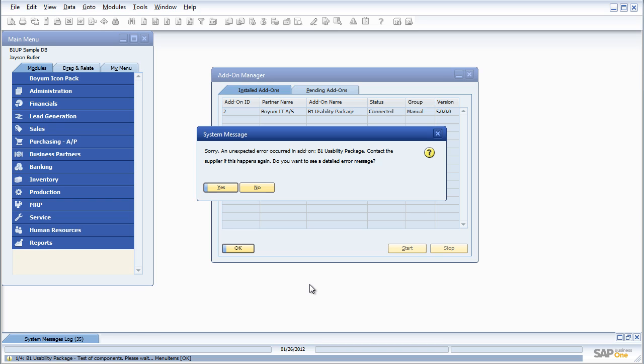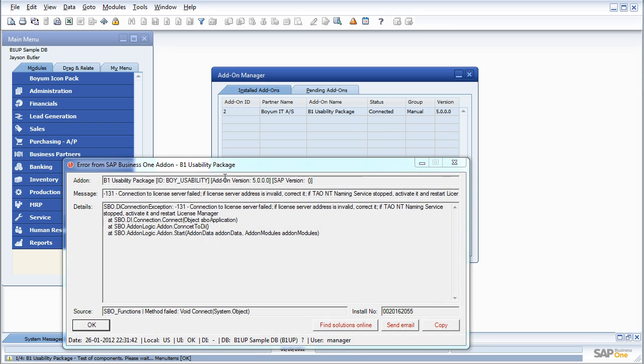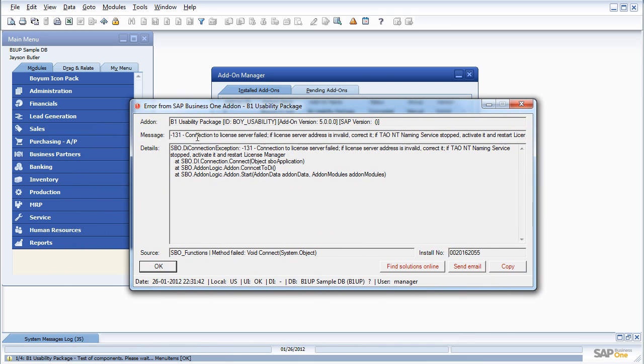So in the Usability Package case, you will get an unexpected error. And if we look at this error, it will say that connection to the license server fails, if license server is invalid, corrected if TAO Naming Service stopped, activate and restart license. So this is actually not an issue with the license server and needing to restart it.